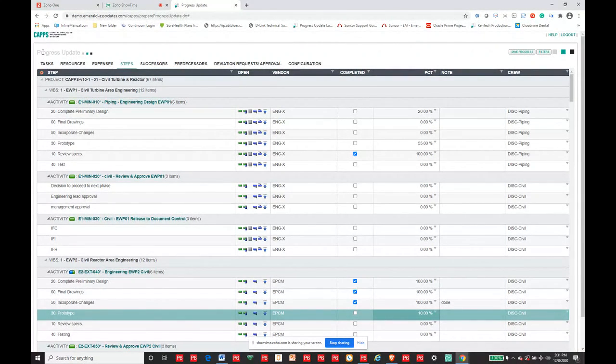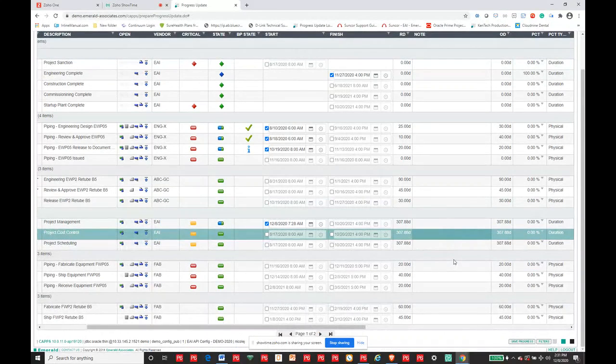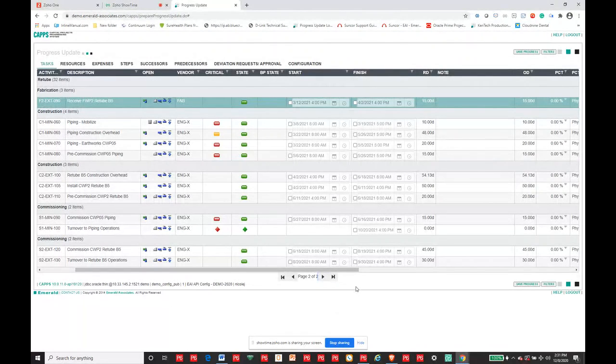Now, if I've got an activity that I need to update and it's not being controlled by steps, we have a few in here that don't have steps in them. So if I go back over to tasks and go to one of the activities that is not being controlled by steps, and you'll notice I've got 2 pages here, so I'm just going to go to the second page. Let's have a look at a little bit of a different scenario here. If I look at C1 MIN 065, this particular one is physical percent complete.